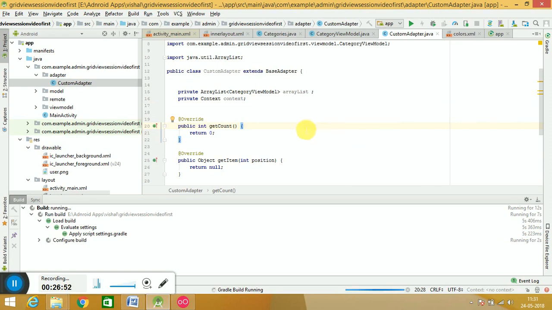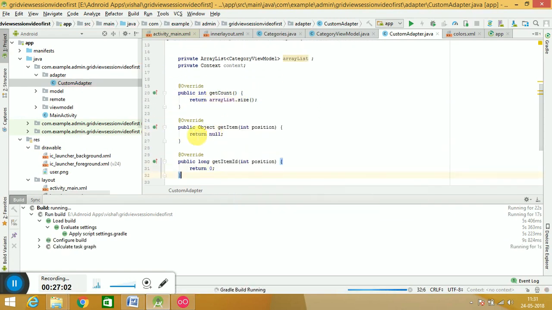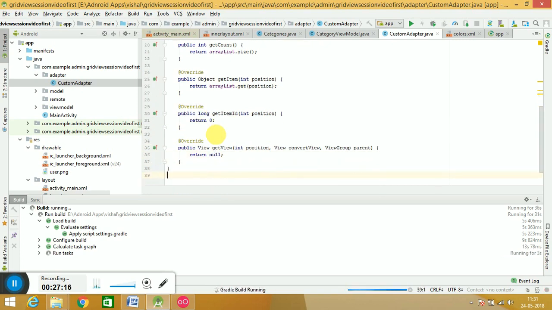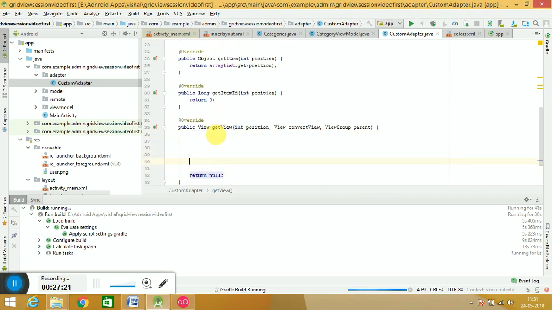Till it runs, I'm making get count here, and get count will be your array list dot size, and get item will be your array list dot get, and this is your position. Now get item id, leave it, and we have to work with this get view now. Once it compiles, we work on that.